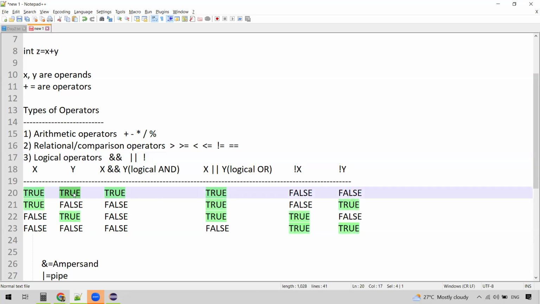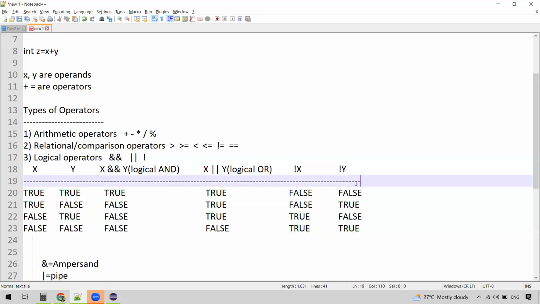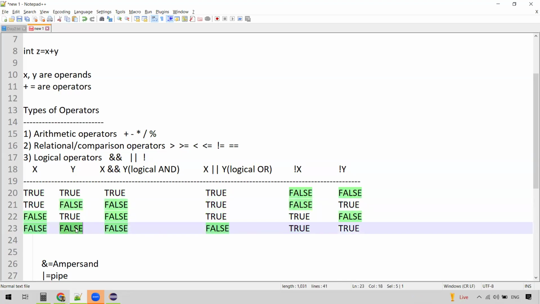So you can observe here. When y is true, negation of y will be false. When y is false, negation of y will be true. So it is applicable for other values as well. When it is true, negation will be false. When it is false, it will be true. So this is all about logical operators, understanding of logical operators and how they work.